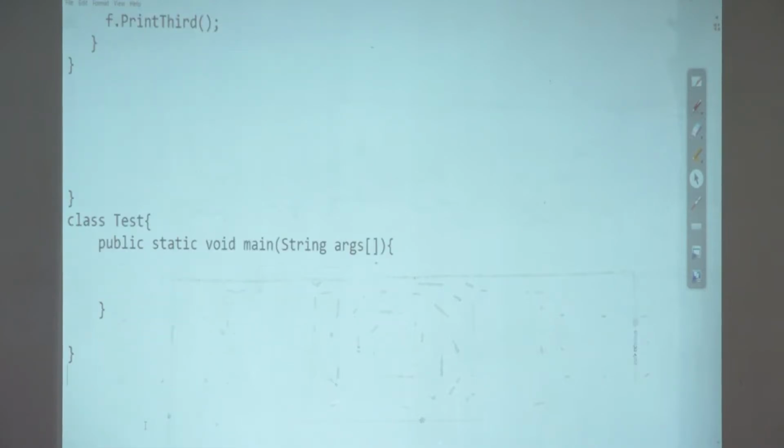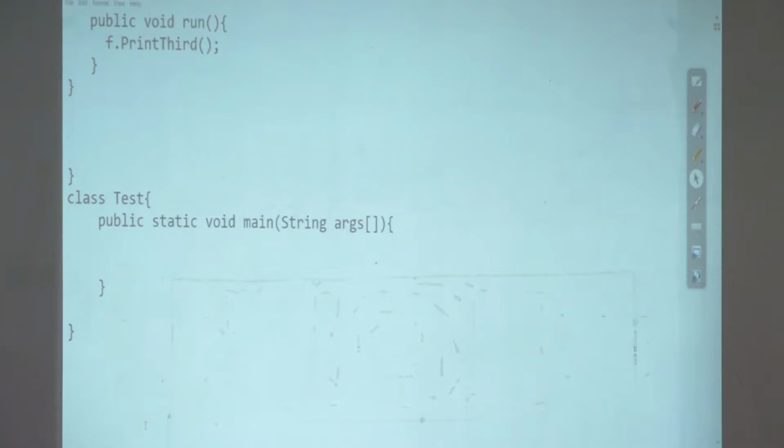Okay, now I think one bracket is extra. Above class Test, one closing bracket, that may not be needed. Okay. So now class Test. First what I'll do? I'll create Foo, an instance of Foo, which has to be passed to 3 runnables. Foo f is equal to, first time I am creating the Foo object, new Foo. I created it.